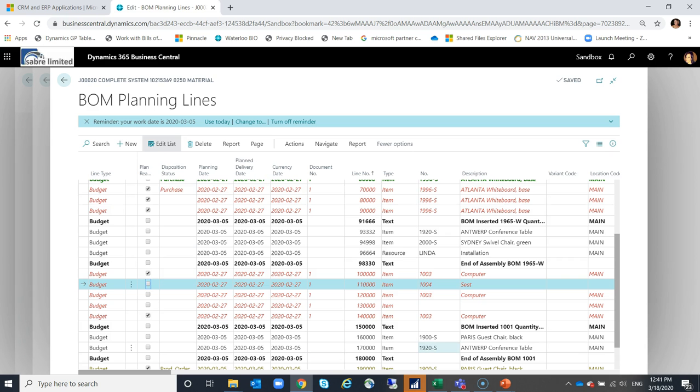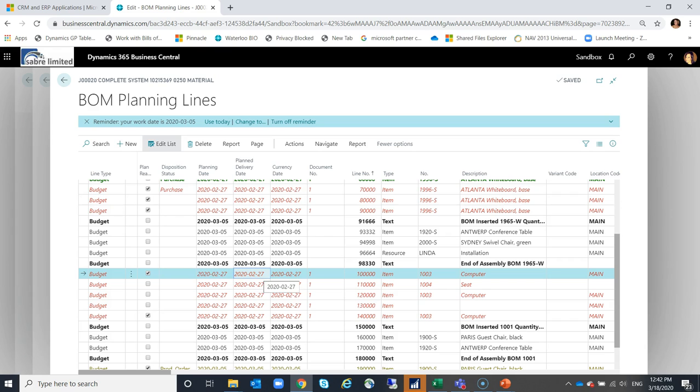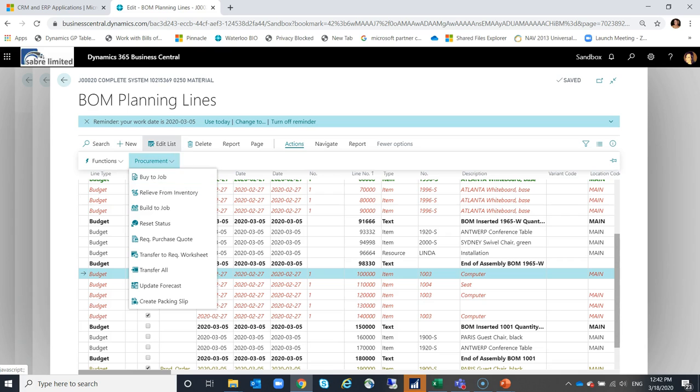So again, within the application, I'm on the same job that I was on previously. The only difference here is that I updated the user permission set and I took away the ETO designer and I added the ETO planner. So you will notice on any of the lines here that are marked as plan ready, if I go under actions, procurement, you'll now see that I've got the ability to do my buy to job, my relieve from inventory. All of these functionalities are available for me.